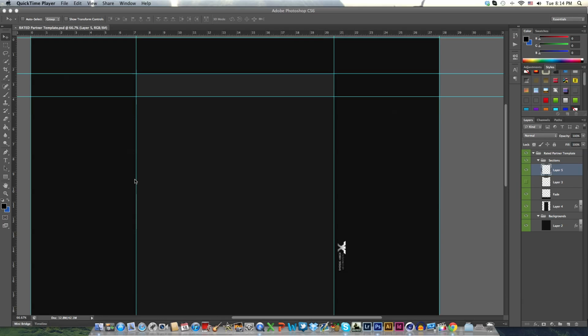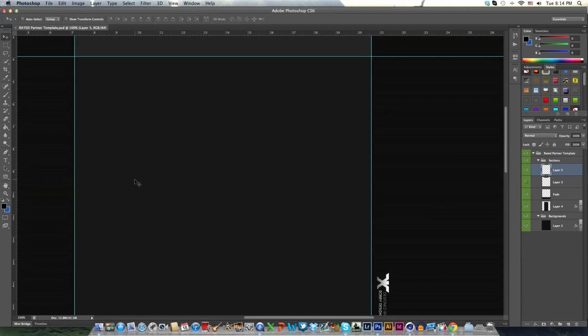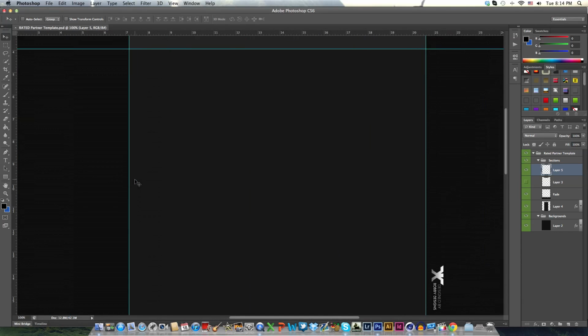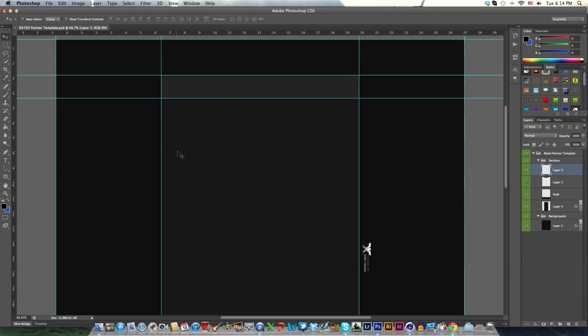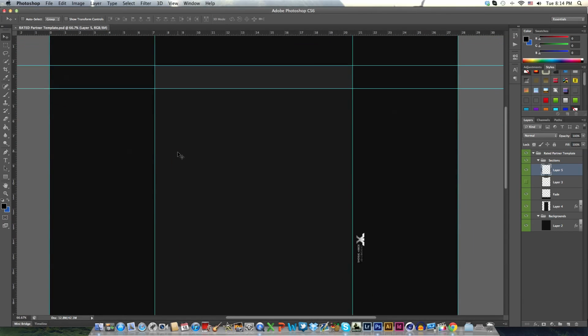But anyways, you can find this template in his 10K pack, so you can just Google Rated Designs 10K pack and it'll probably come up. I like it because it has preset scan lines, which is just a pattern, but I really like scan lines. So it already has them preset in there, and I have my little logo set right there.